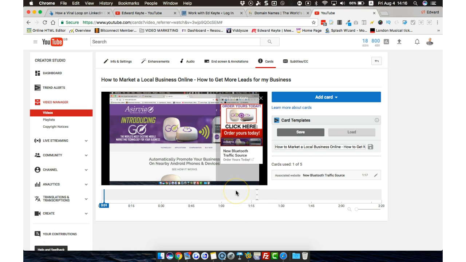So as you're saying it in the video, immediately the little call to action pops out, and people can see that and they'll notice it, and then when they click it, they'll go to your site. So that's one way of doing it. Yeah, so that's good. The other thing is the end screen annotations.